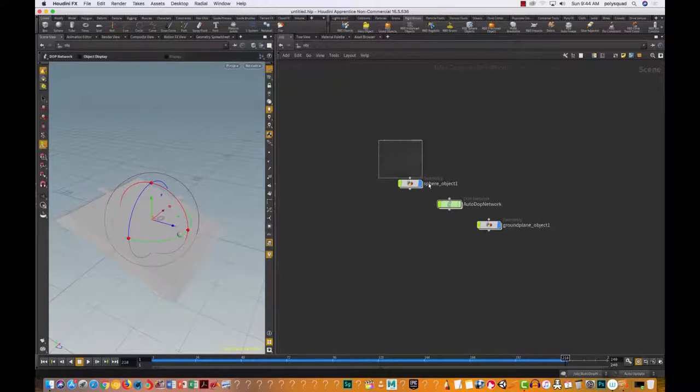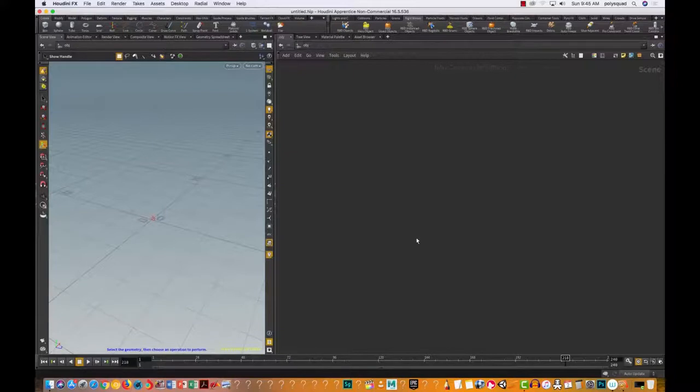So I'm going to get rid of everything here. Do you think we should go over network boxes? To get organized. Yeah, I just deleted everything in mine, but as we go, we'll introduce that.